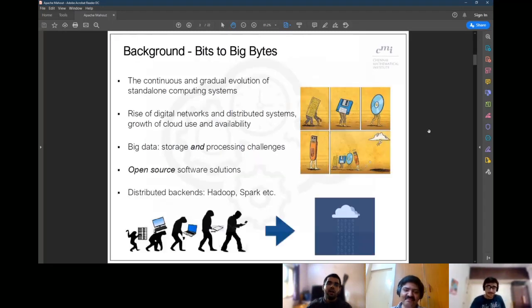So, we'll start with the background, bits to big bytes, because Apache Mahout is a framework which falls into the story of computation itself, and we'll see how.